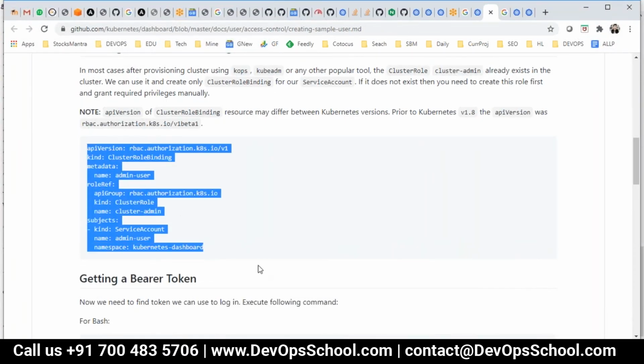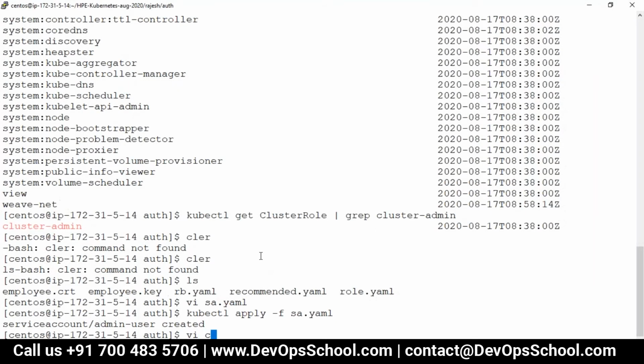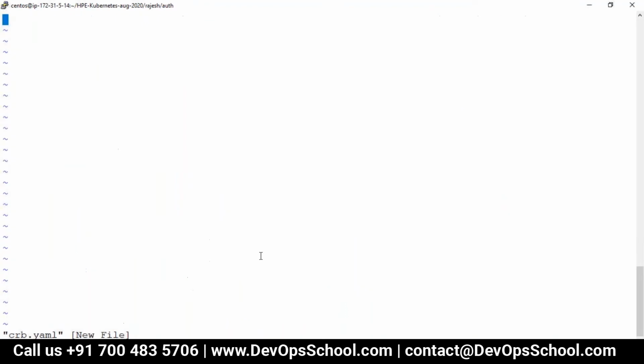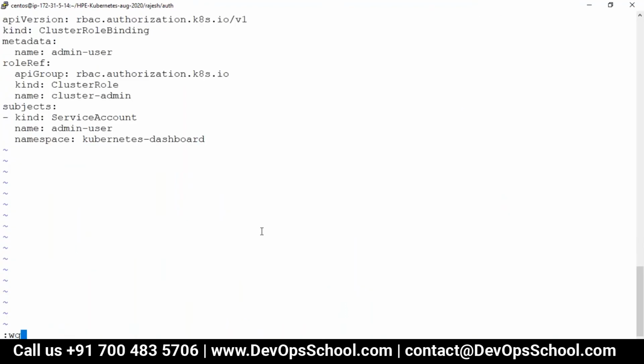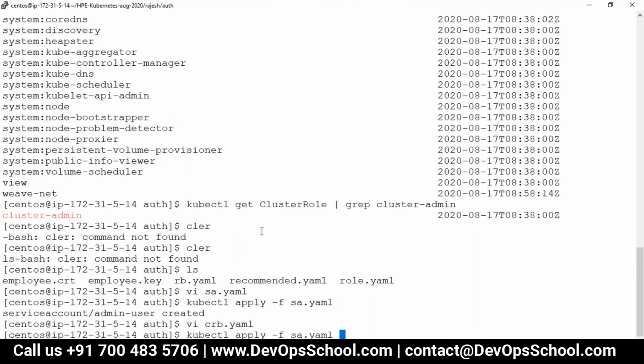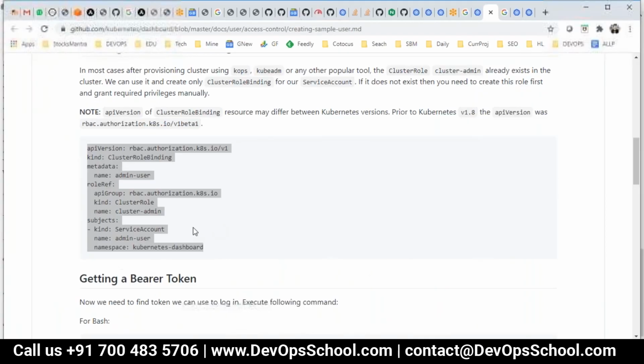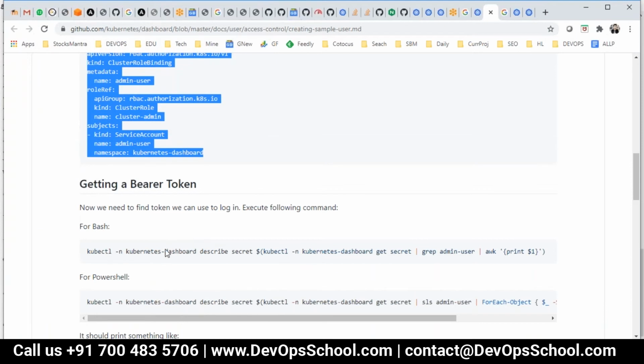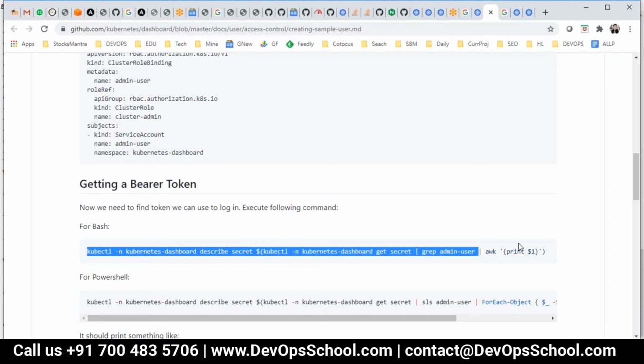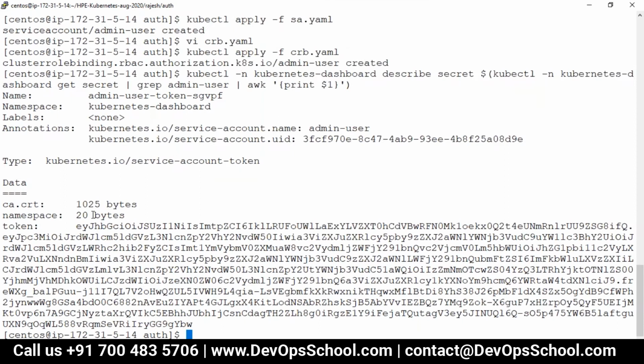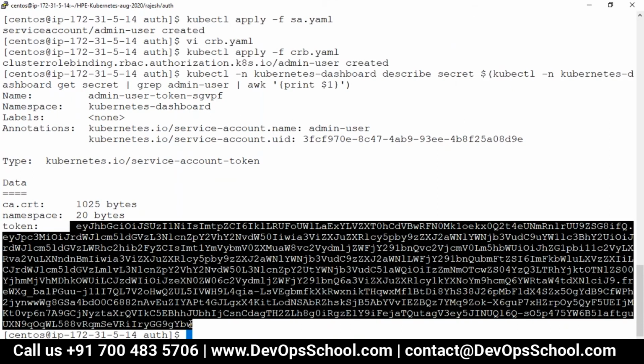So crb you have to do. So vi crb.yaml, and after this same thing, crb. Done. Now I should get the bearer token for that. So how to get the bearer token? This is a shortcut. Same way, but this is a shortcut. You don't have to copy. This is a token. Same thing I did through the detailed way.